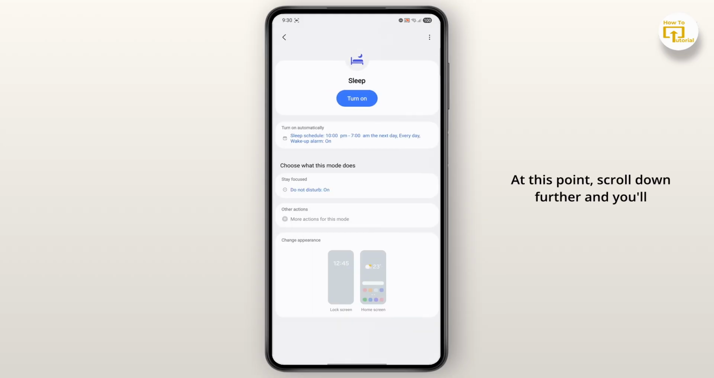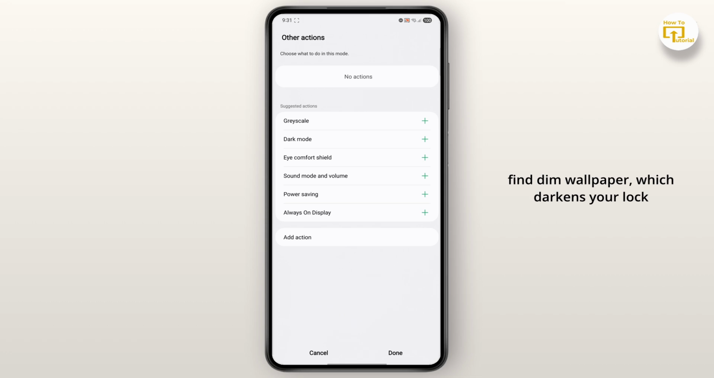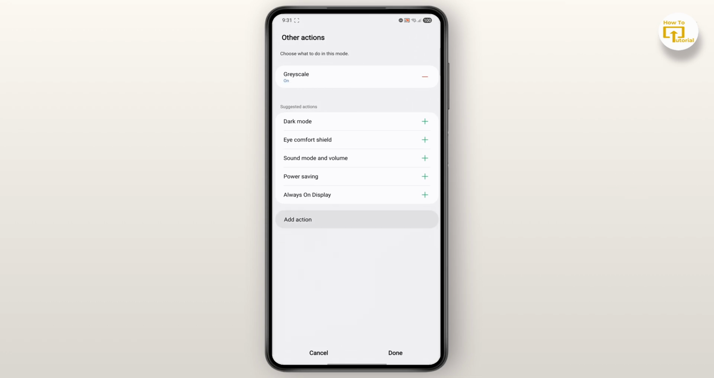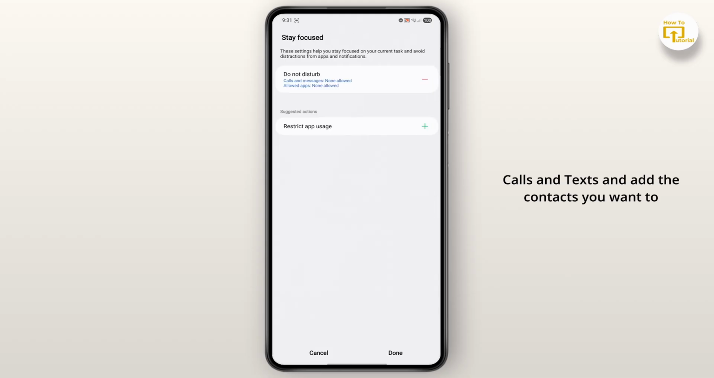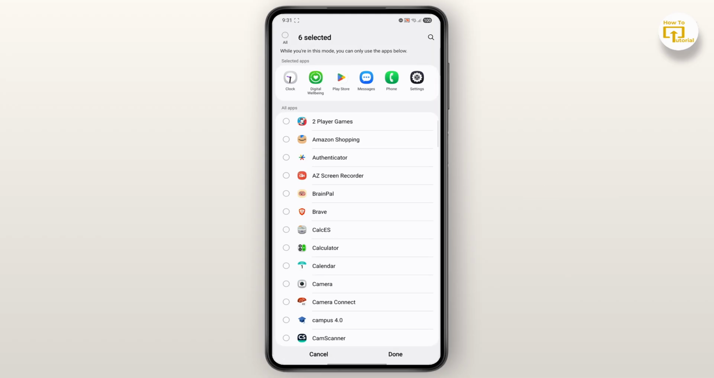At this point, scroll down further and you'll find Dim Wallpaper, which darkens your lock screen background for a less distracting display at night. Finally, if you want certain contacts to still reach you even during sleep mode, tap Allowed Calls and Texts and add the contacts you want to bypass the Do Not Disturb settings. That's how you customize sleep mode on Android.